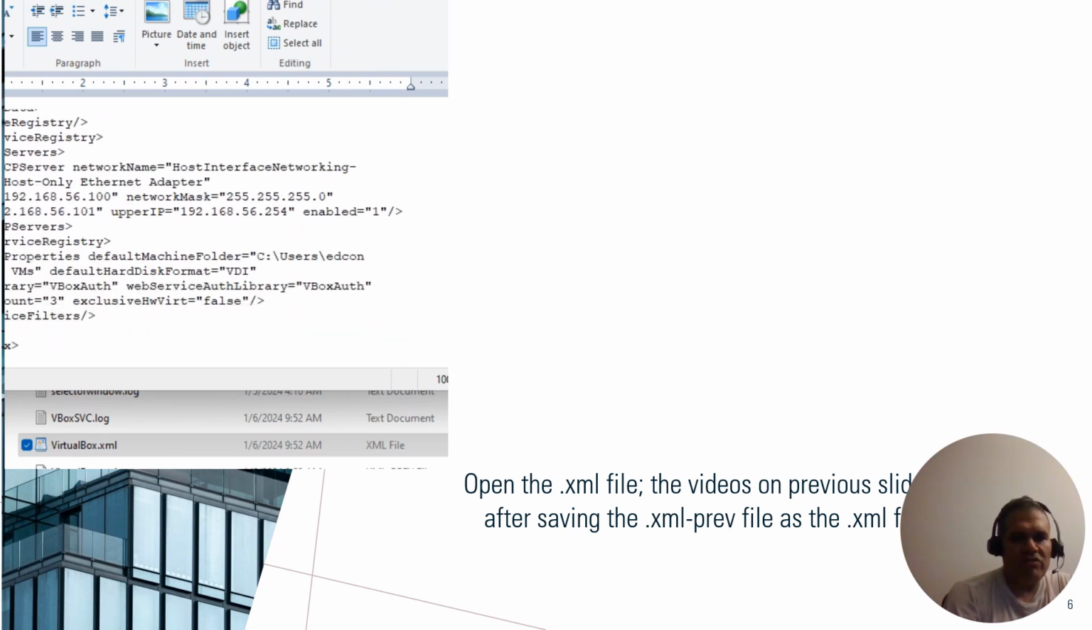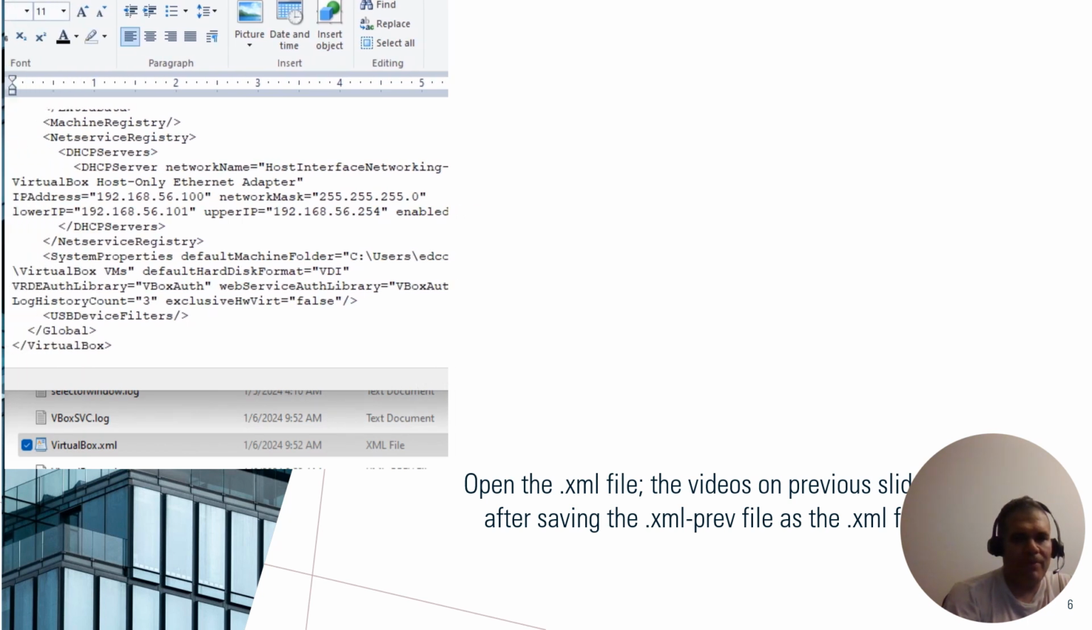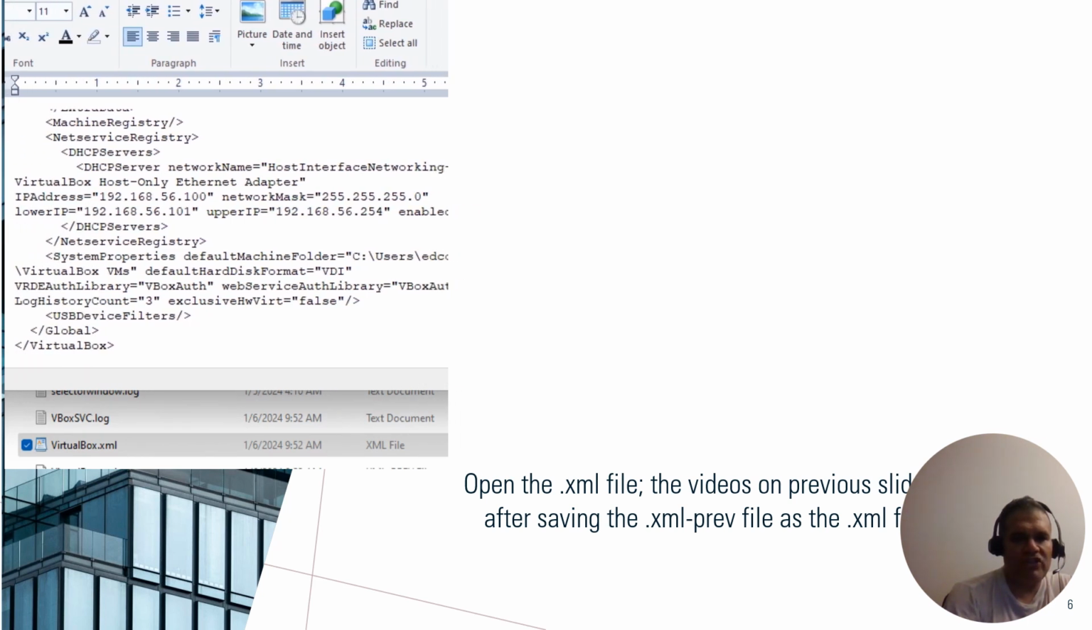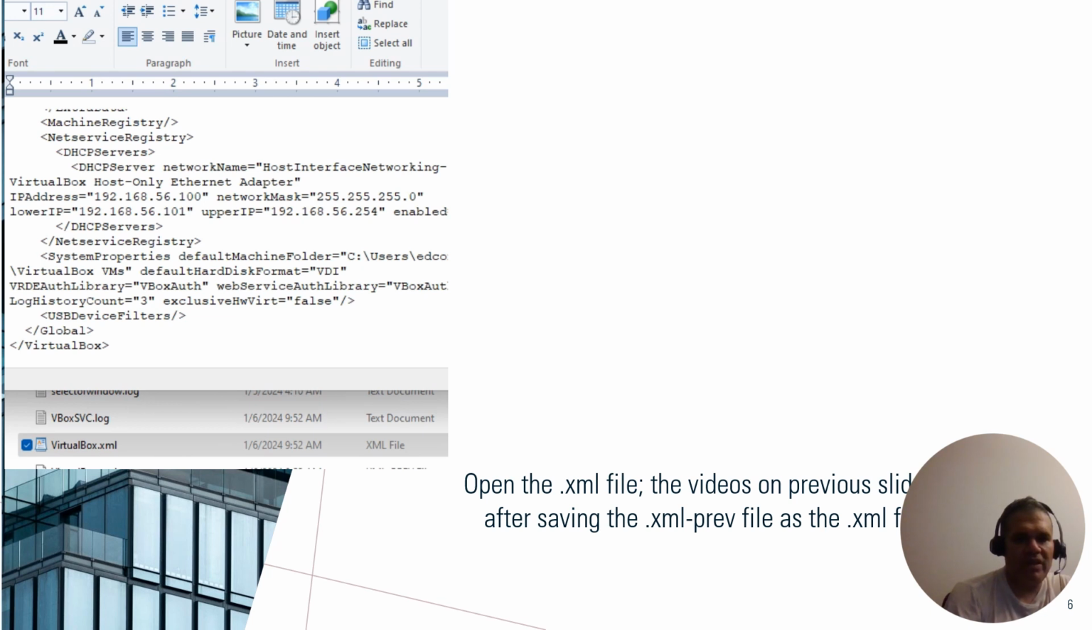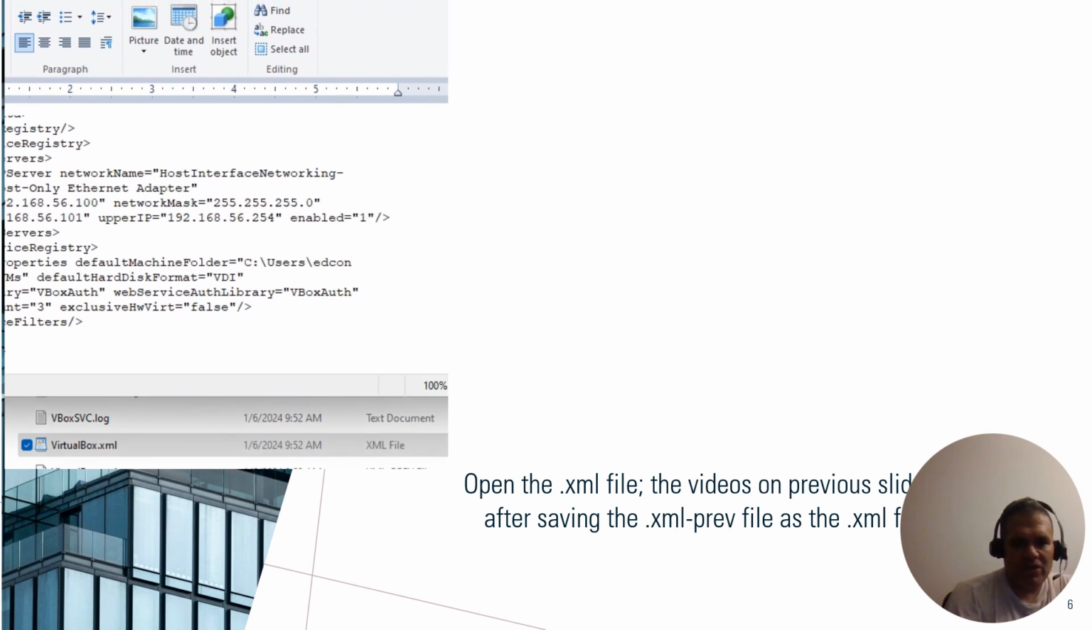There's a machine registry wrapper, and then the next one is net service registry, DHCP servers. That's dynamic host control. Whatever dynamic, I forget what that was. I did take internetworking, so that's in the internet layer of the OSI model, right? DHCP server, network name, host interface, networking. VirtualBox is a host-only Ethernet adapter. I think that's just enabling internet access through the Ethernet, obviously.